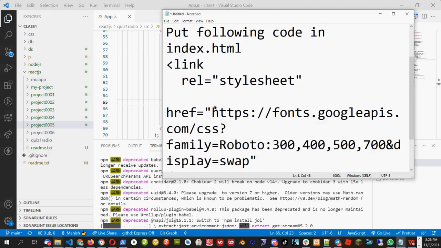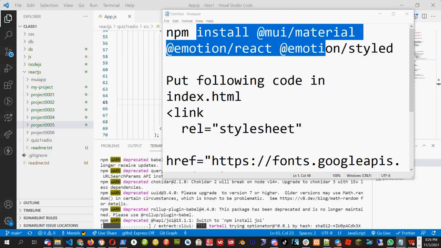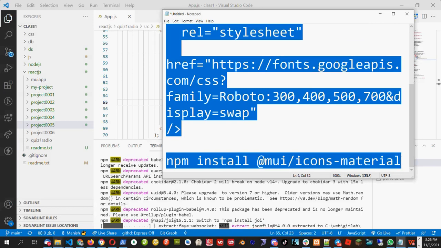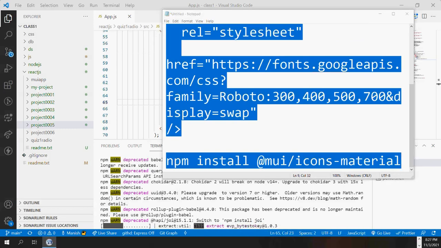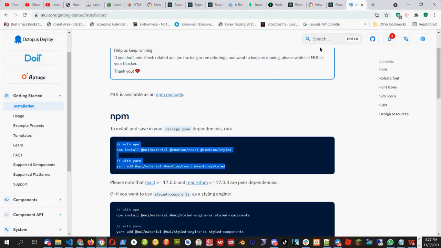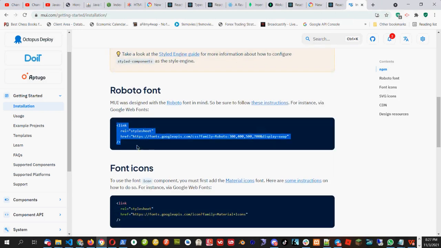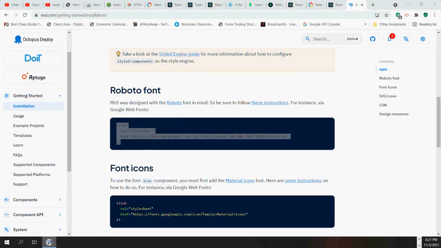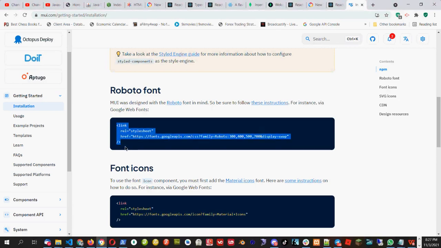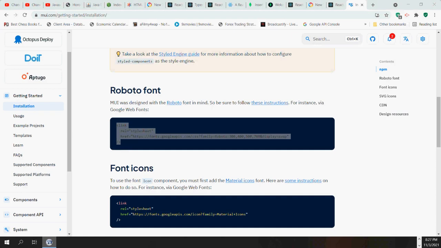So first step is done. Let's do the second step. Yeah, it's there actually on the website. I will also create my URL where you can copy. So the second step is this one, the Roboto font. It's already on MUI.com, but I will put it here also if you want. Okay, this is the one. I'll put it in the chat also. You can follow that.